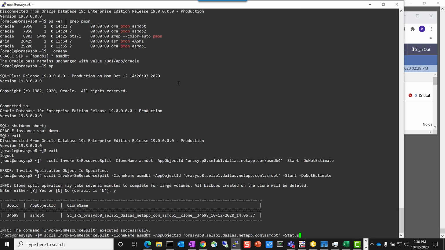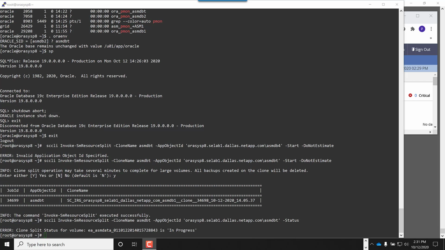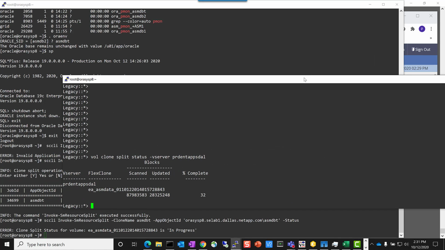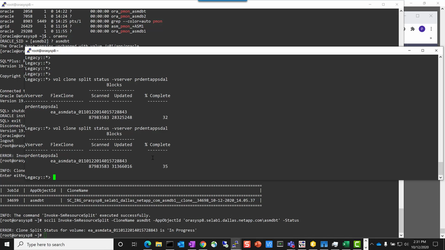And you can run a command to demonstrate the current status of the split operation. In addition to running a SnapCenter command, you can log into the cluster shell on the storage and use volclone split status and the vserver name to see what the current status of the clone split operation is. In this case here, it says it's 35% complete.